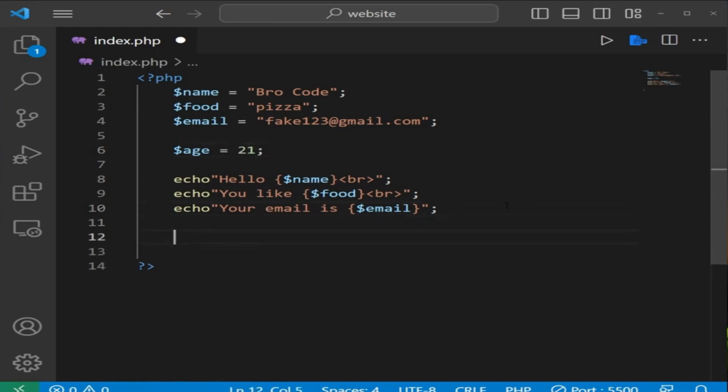I will echo my age variable. Echo, you are, our variable age, years old. Let me add a line break here. There, you are 21 years old. An int is simply a whole integer. You know, somebody wouldn't be like half a year old, like 21.5. And age would be a whole number.